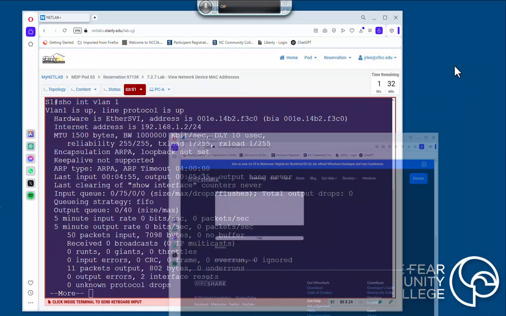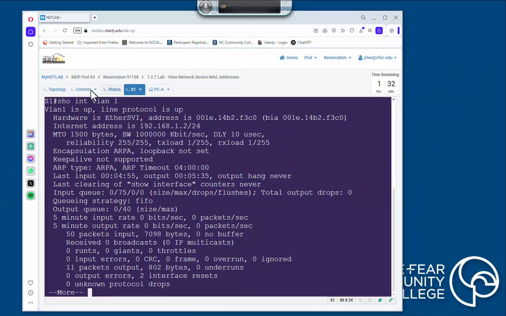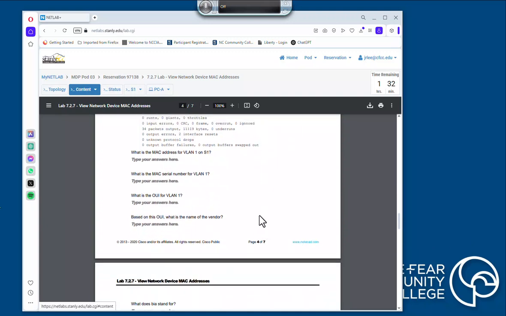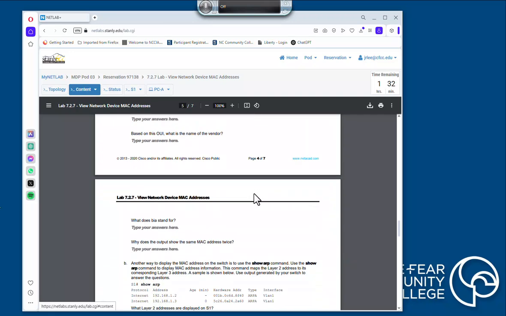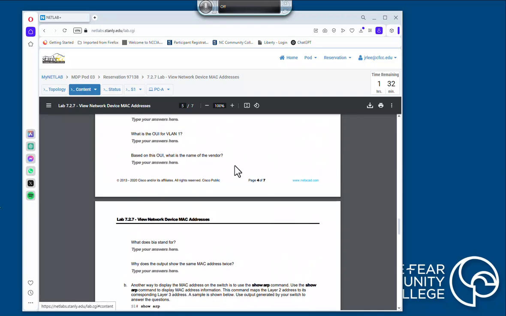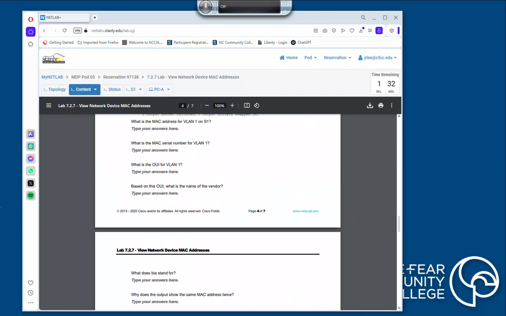I'm going to minimize this because I keep clicking on it. Okay, based on this OUI, what is the name of the vendor? Cisco Systems. And let's see, what else have we got here?